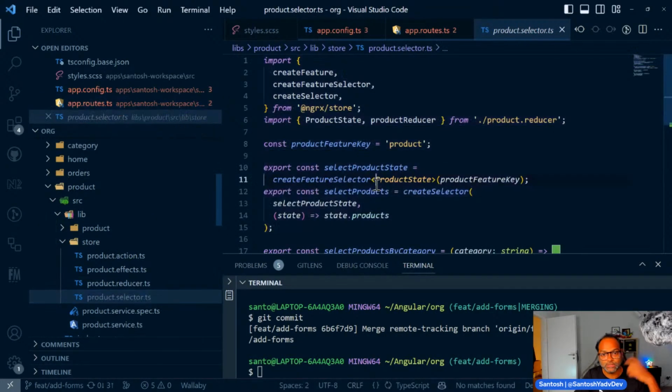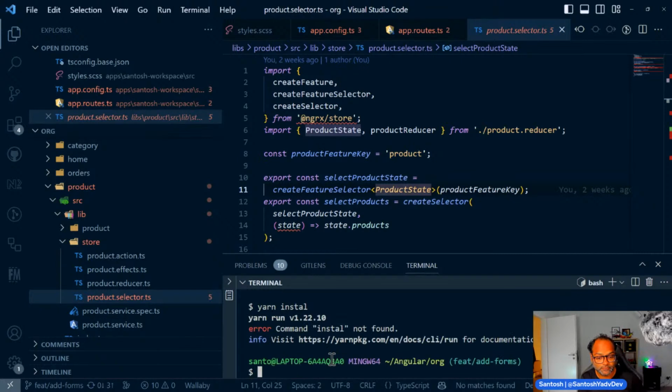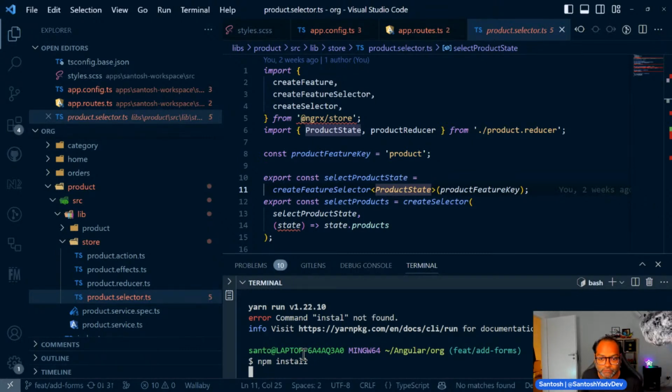And it's really hot here today in Germany. Oh, I am using npm install. Why am I doing yarn install? I have no idea. But anyways.